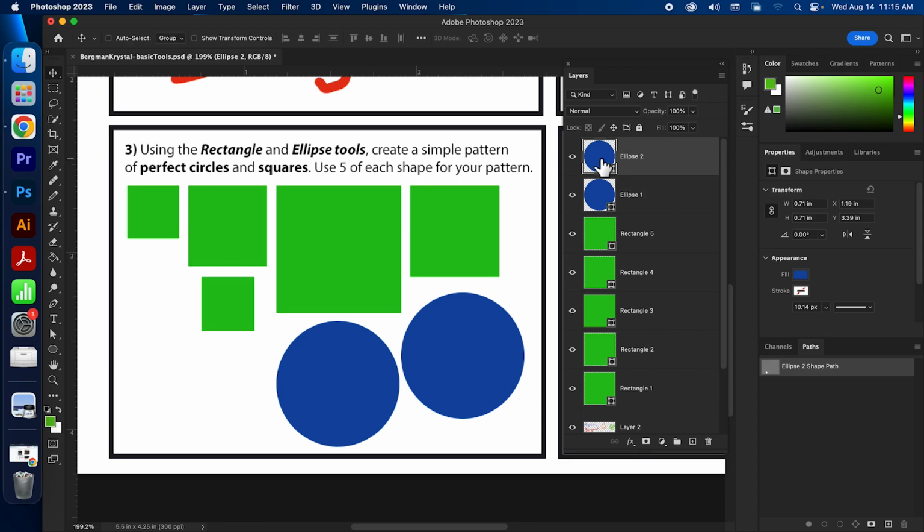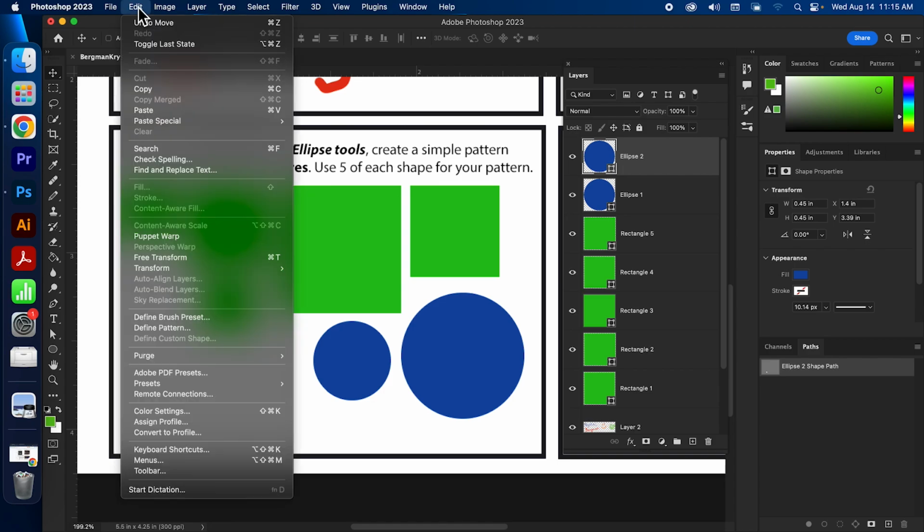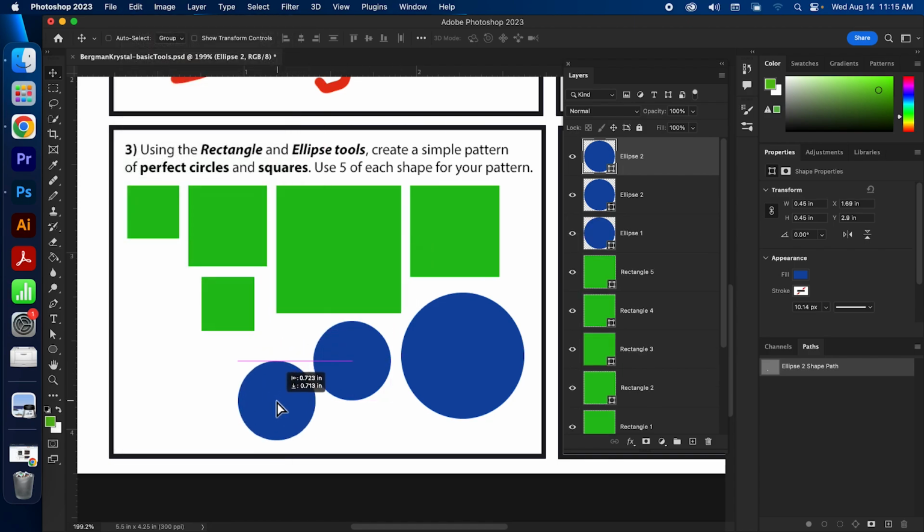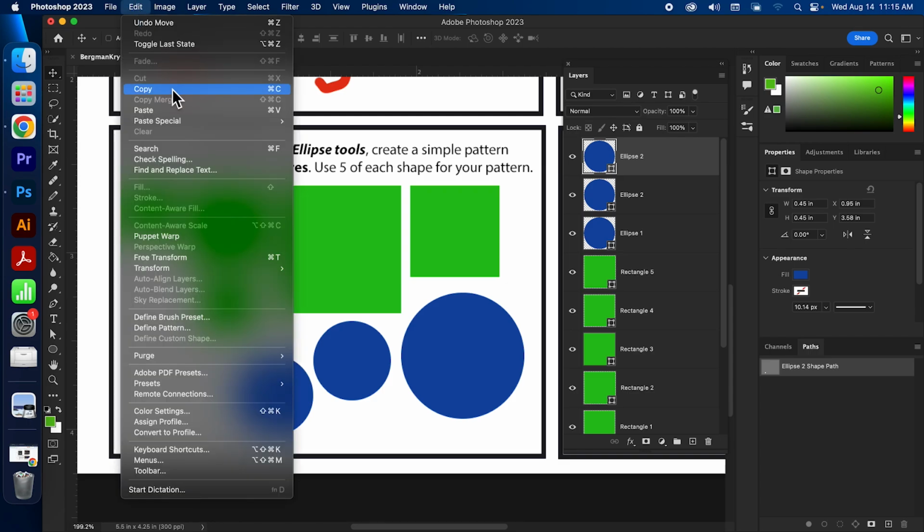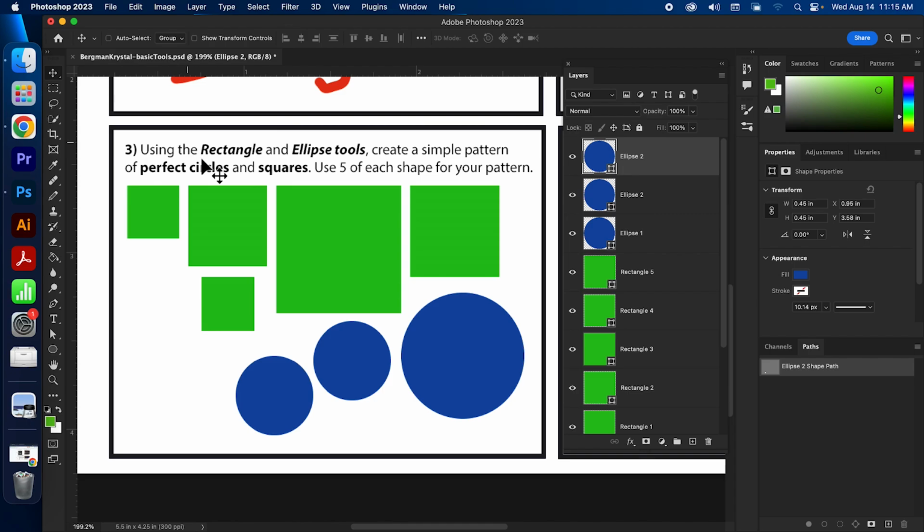If I want the copy to be a different size, all I have to do is edit that transform. Maybe I want this one to be smaller. There we go. Select the layer you want to copy, Edit, Copy, Edit, Paste. It's on the menu bar at the top, next to File. Edit, Copy, Edit, Paste.